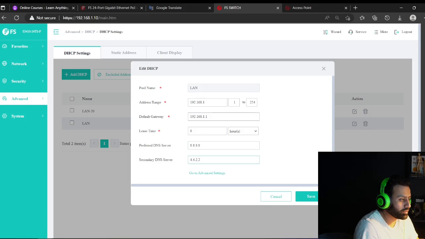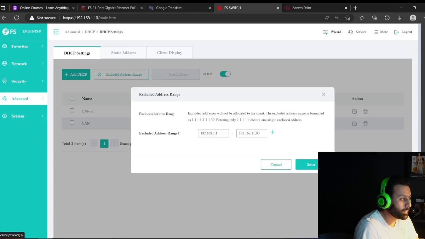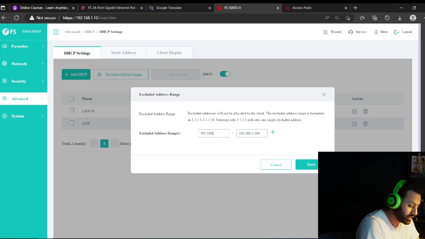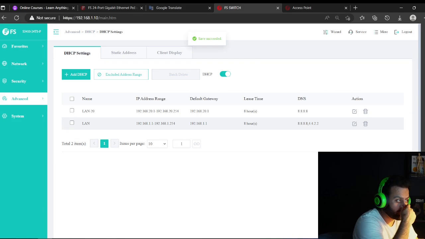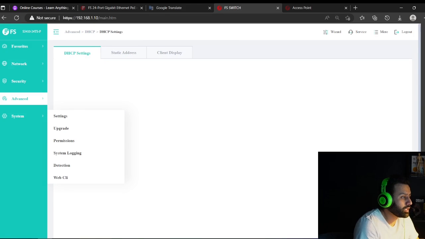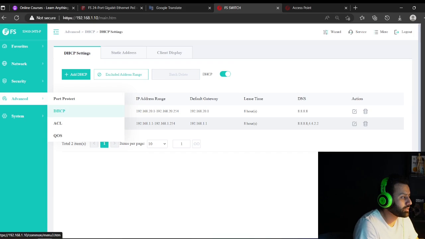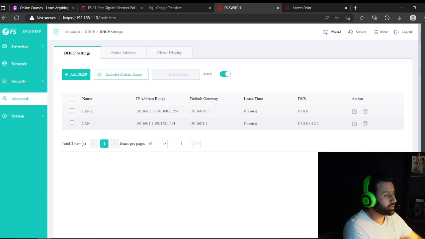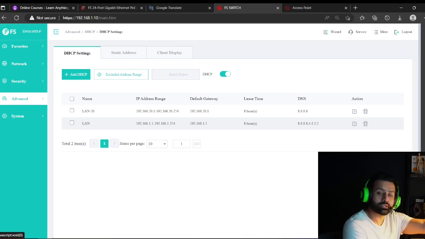If I come here, this is the gateway server and this one, but I have exclude. Let's say I want to create another exclude. I haven't tested, guys. 192.168.20.1 to 20.100. I mean, reserve it. I want to reserve from 1 to 100. Exclude. Save. So here's the place where you can create a DHCP. We created two DHCP and we found that there's excluded address as well.